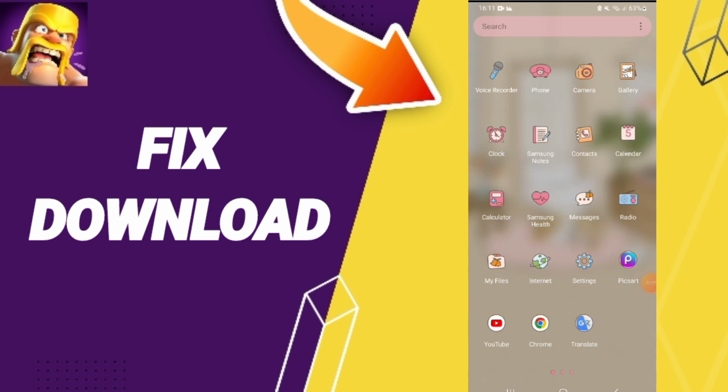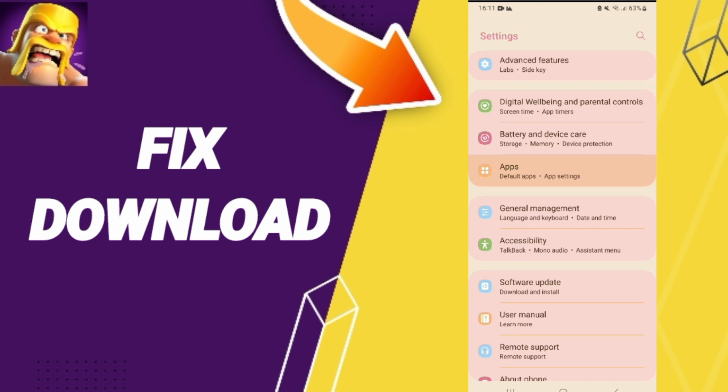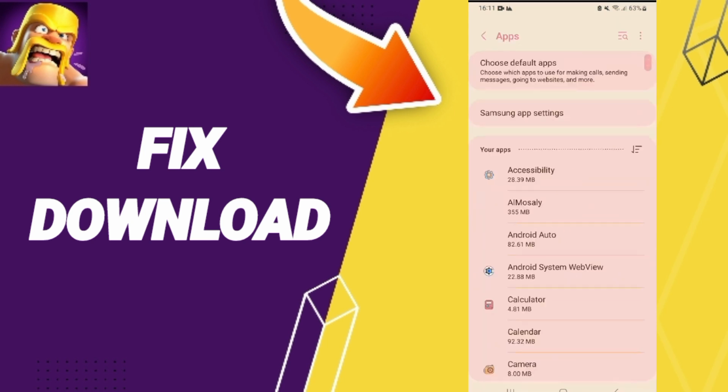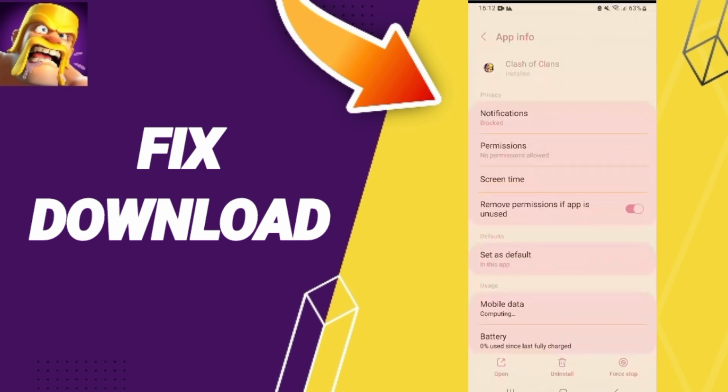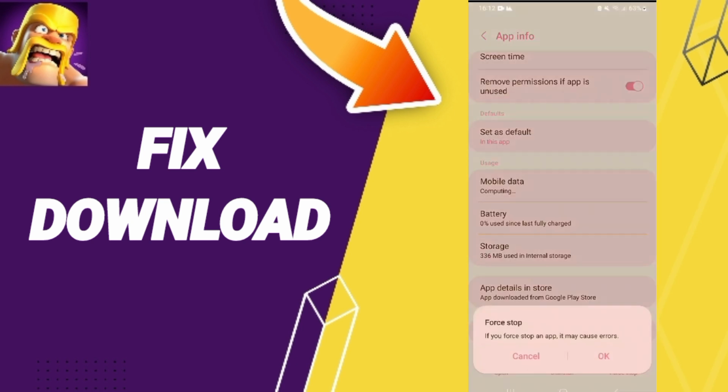To know how to fix or how to solve the problem on the Clash of Clans app, you should just go to settings. Here you can click on apps, default apps, app settings. Then you will enter Clash of Clans. After that you can click on force stop and you can click OK.